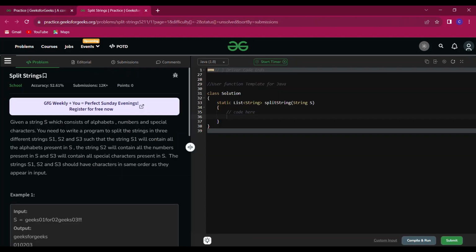Split string: given a string S which consists of alphabets, numbers and special characters, you need to write a program to split the string into three different strings S1, S2 and S3 such that S1 will contain all the alphabets present in S. The string S2 will contain all the numbers present in S, and S3 will contain all the special characters present in S. The strings S1, S2 and S3 should have characters in the same order as they appear in the input.